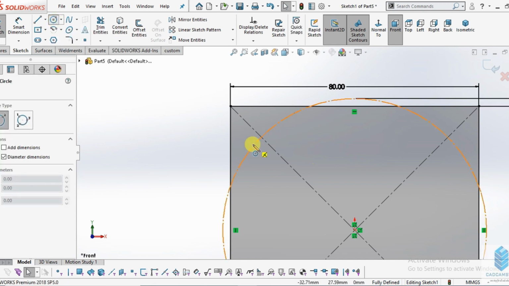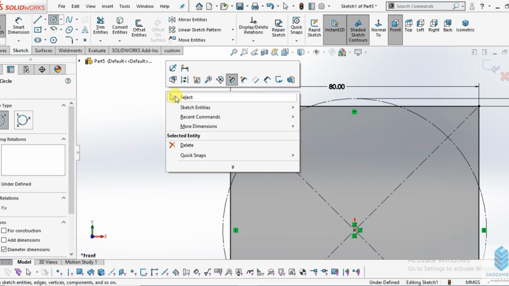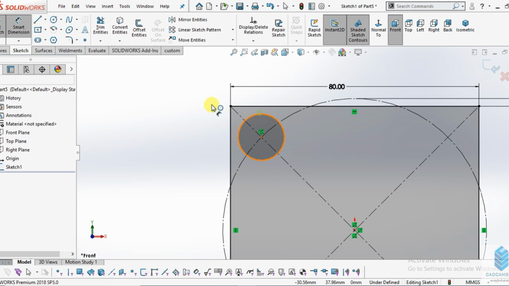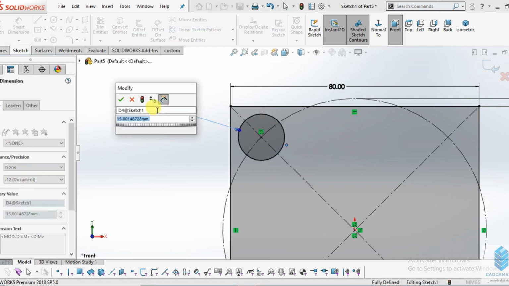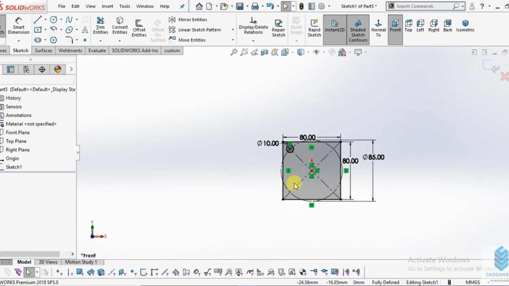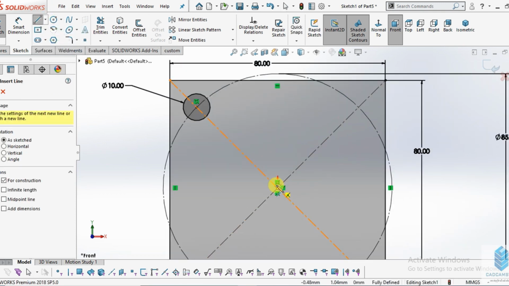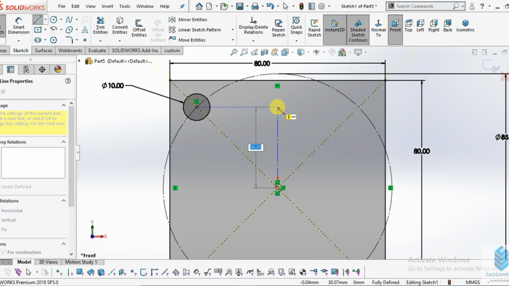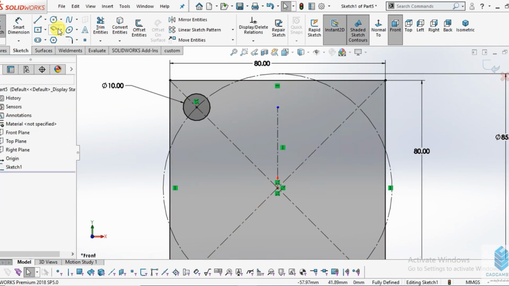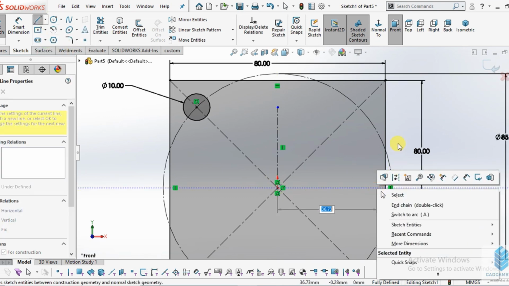Now go to circle, select this intersection point and create a circle. Go to smart dimension, select the circle and enter the value of 10 mm. Now we will create a horizontal and vertical construction lines to mirror this circle. So go to center line, create a vertical center line. Now again go to center line and create a horizontal center line.